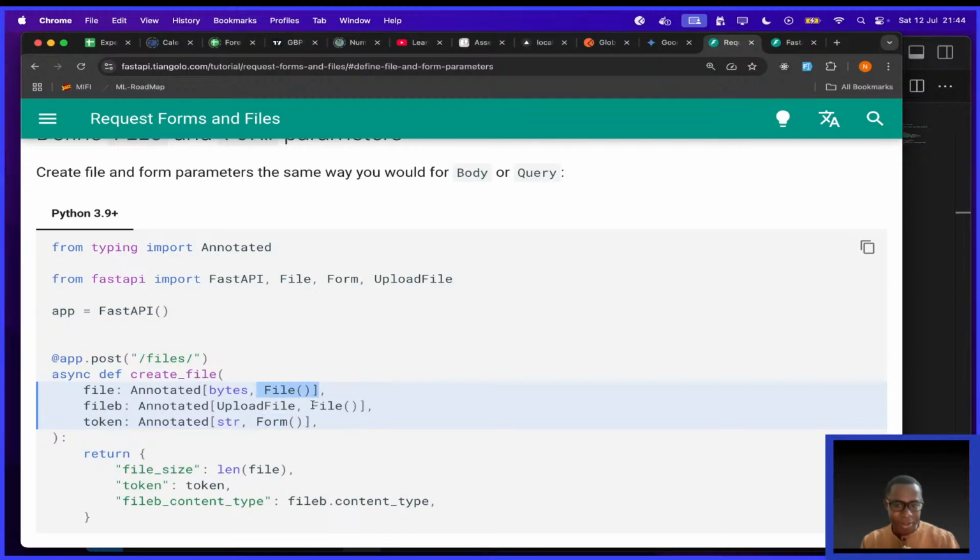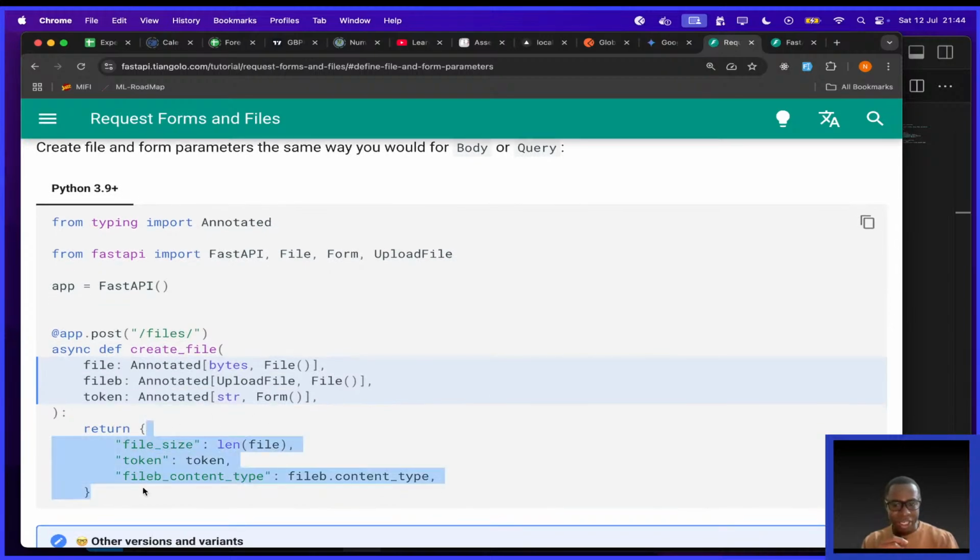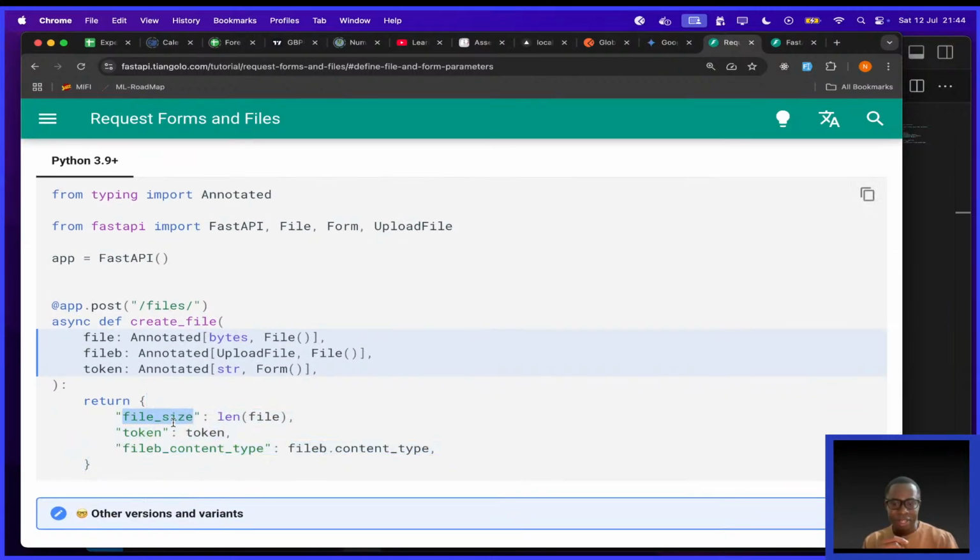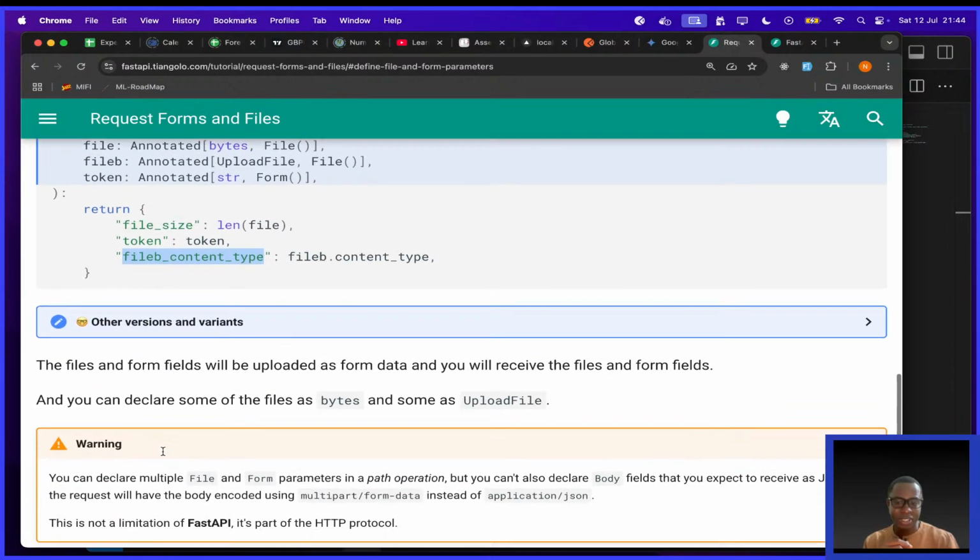So file and form are metadatas, like we know. And to add metadatas, you use annotated. So annotated, like we know, takes in the type and the metadata. Type, metadata. Type, metadata. So bytes, upload file, and str are the types. File, form are the metadata. Then of course we return a dictionary having the file size, the token, and the file's content type.